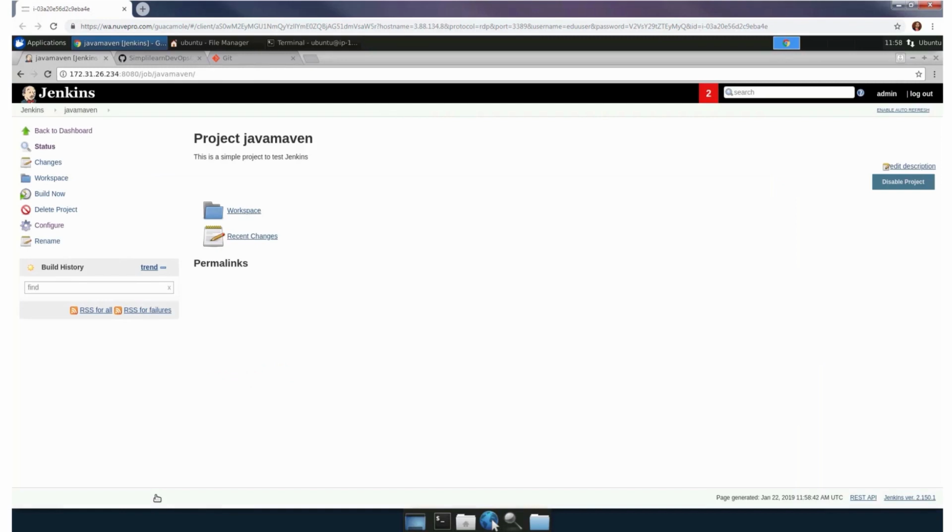Now we'll do a test build to make sure everything's working all right. On the left-hand side of the project web page, we click the link Build Now. The build starts, and when it completes, you'll see a blue circular icon in the Build History section of the project web page on the left side. And you can see there's a build there, and it's labeled number 1.